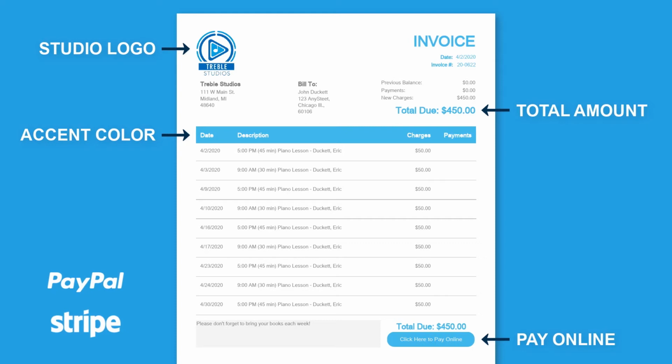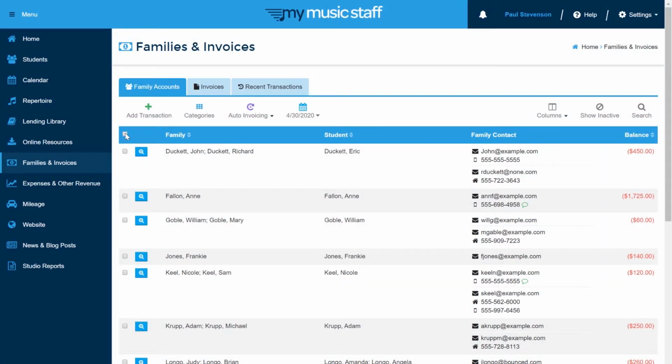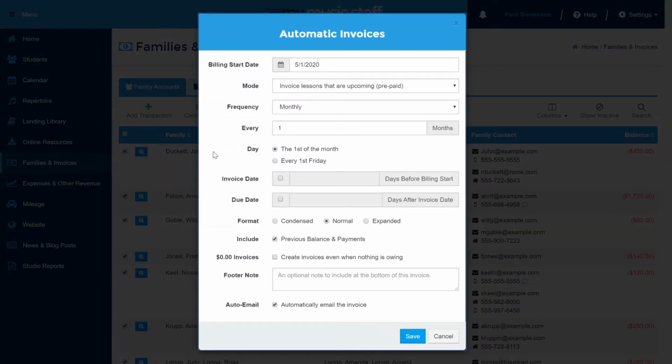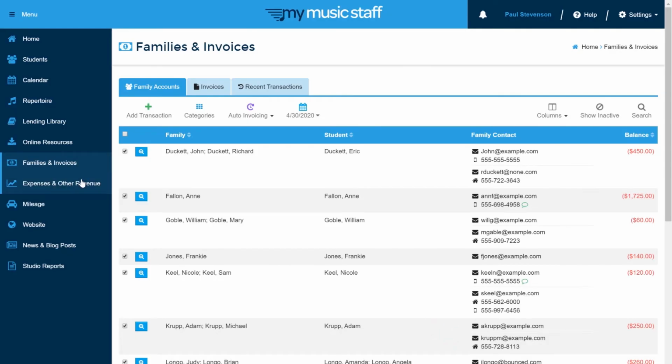Of course, you're likely not going to want to create invoices one by one for each family. With just a few clicks, you can invoice in bulk. And better yet, you can automate the process entirely by using the auto-invoicing feature. The system will automatically create and send invoices on your behalf. If you're accepting online payments, you can enable the auto-pay feature as well. Your invoices will be generated, emailed, and instantly paid without you or your families needing to do a thing. No more chasing down payments.